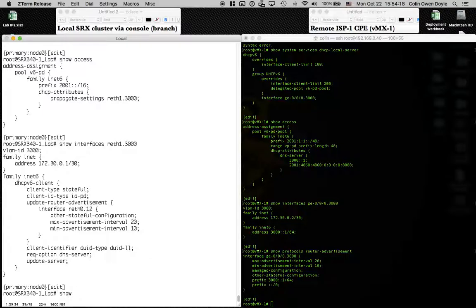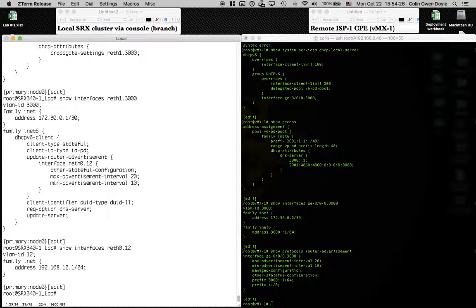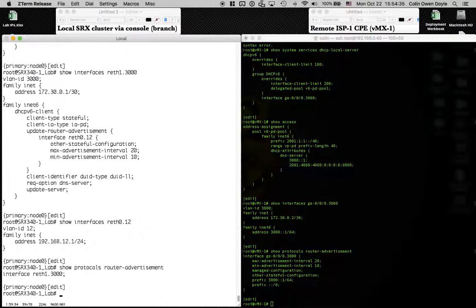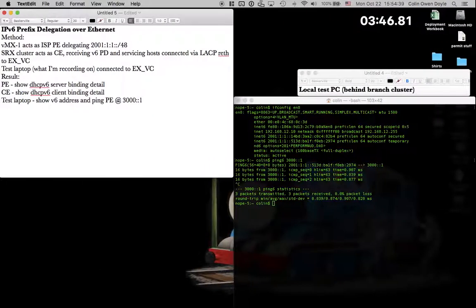And if we look at the LAN link, which is show interfaces, and this is reth0.12, you'll notice something interesting. There's actually no family inet6, which I thought was weird, but it totally works. And we look at our protocols and our router advertisements. We're just running simple RAs up towards the WAN device, the PE.